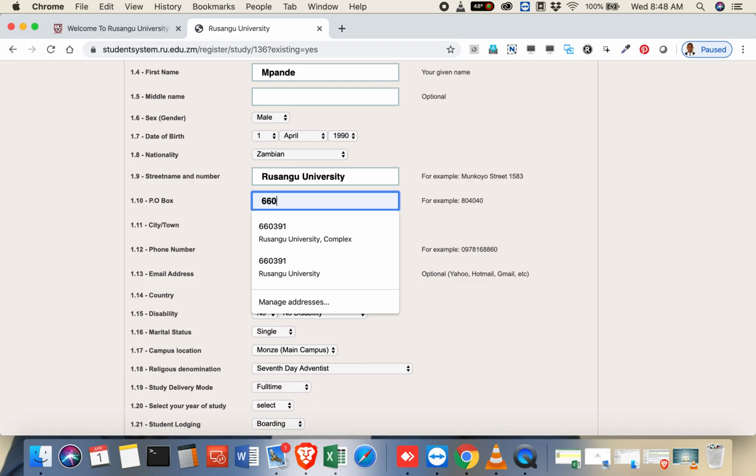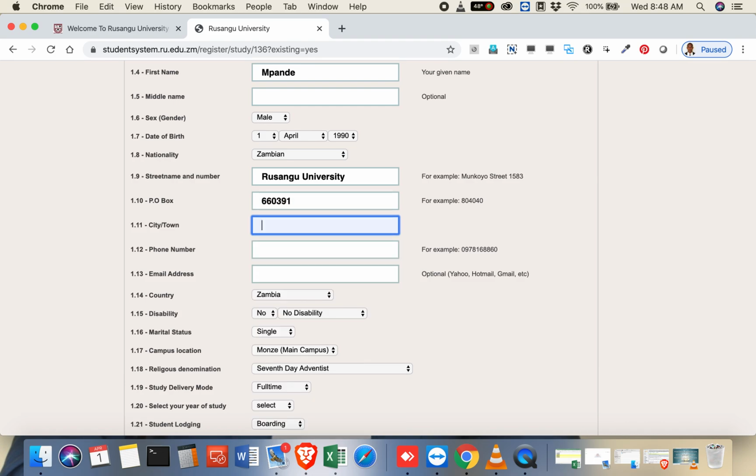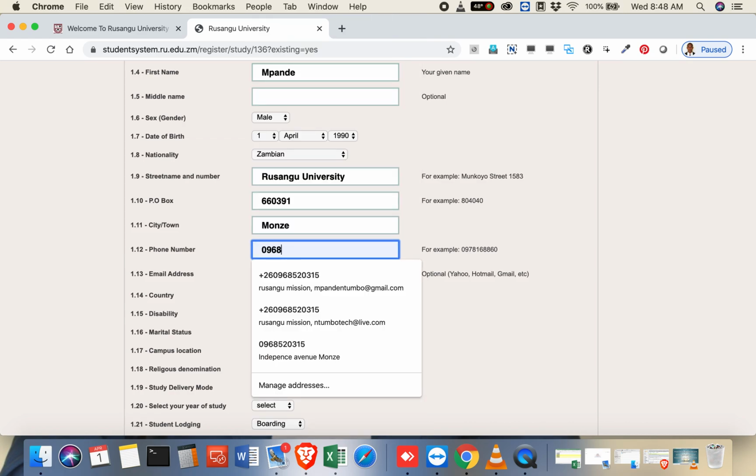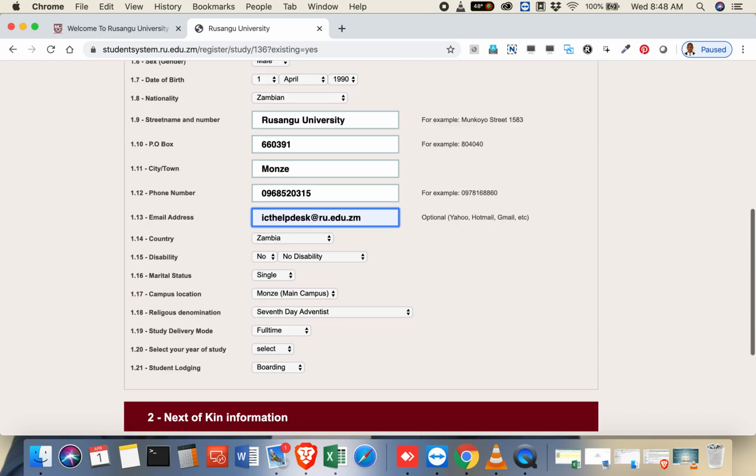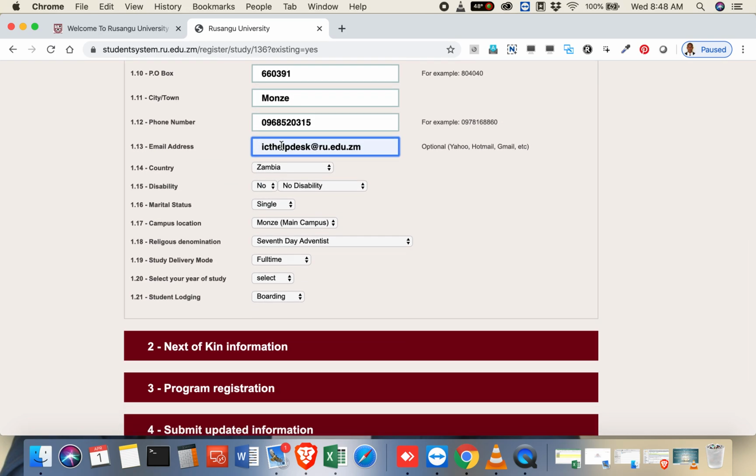Box 660391. Town, Monze. Okay. My phone number, 68520315. Yes, please. I'll put my email address. I'm going to use the ICT help desk email, for the sake of the demonstration. This is where you send your helpline to. In case you have any IT problems, you can simply send to ICT help desk at au.eg.zm. That's what I'll put there for the sake of demonstration.